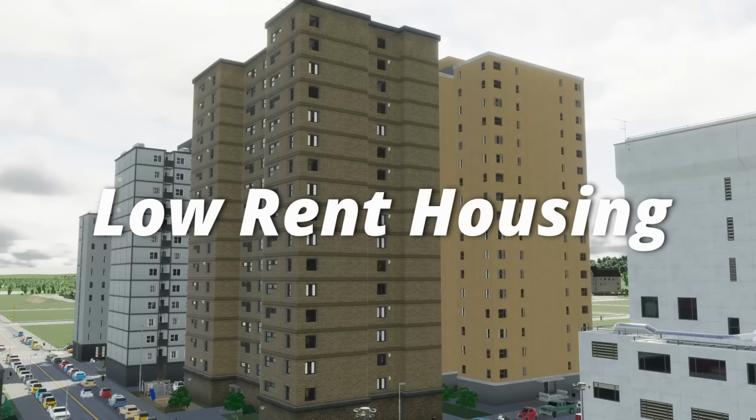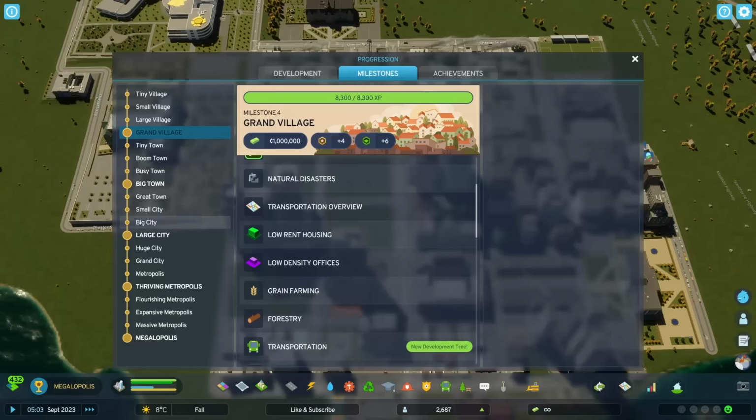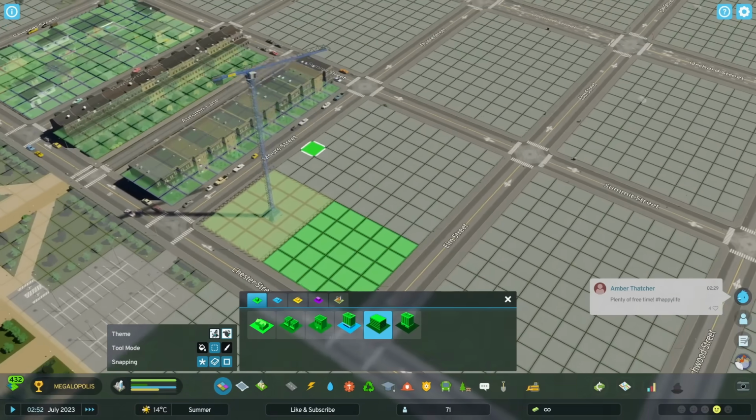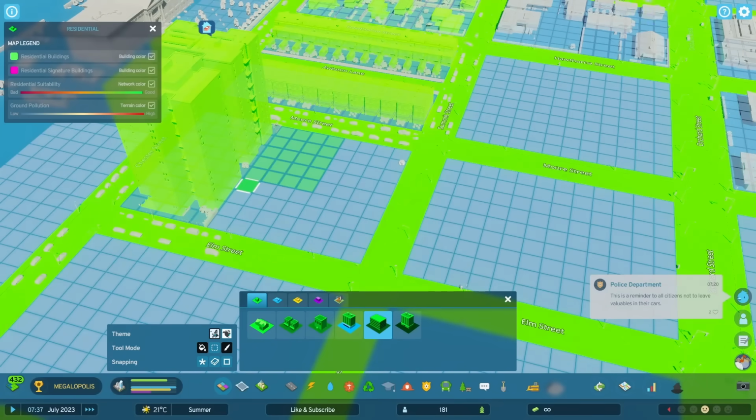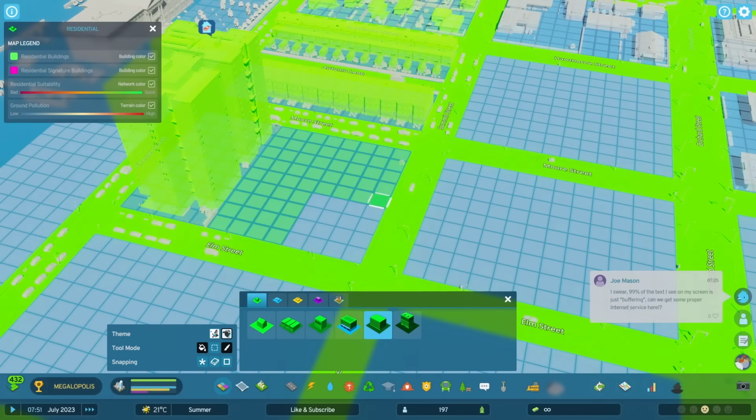Our first high-density option is low-rent housing, which is unlocked at Grand Village. These are large tenement buildings which hold lots of residents and are attractive to lower-income people. For this reason, they do best in areas with low land value and attract low-income families and young adults.